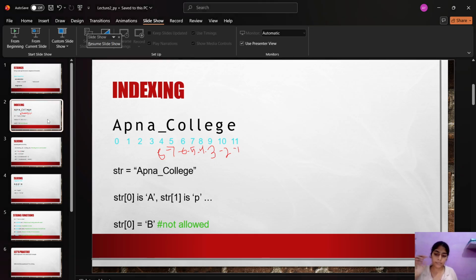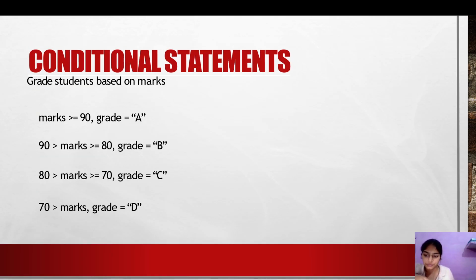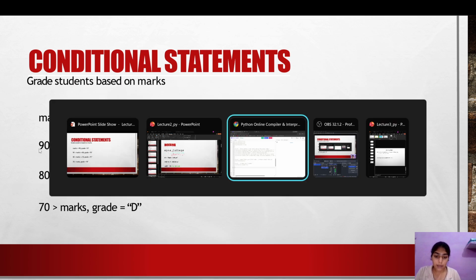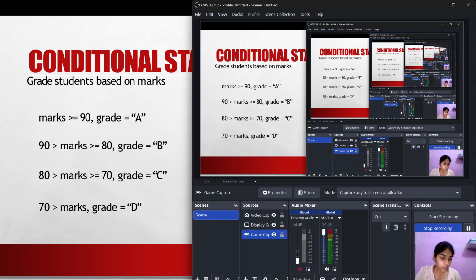For example, if marks are greater than or equal to 90, then the statement is that grade is equal to A. Else if is used whenever you have to use the second statement. Guys, I'll be back in just a minute. Okay, wait.